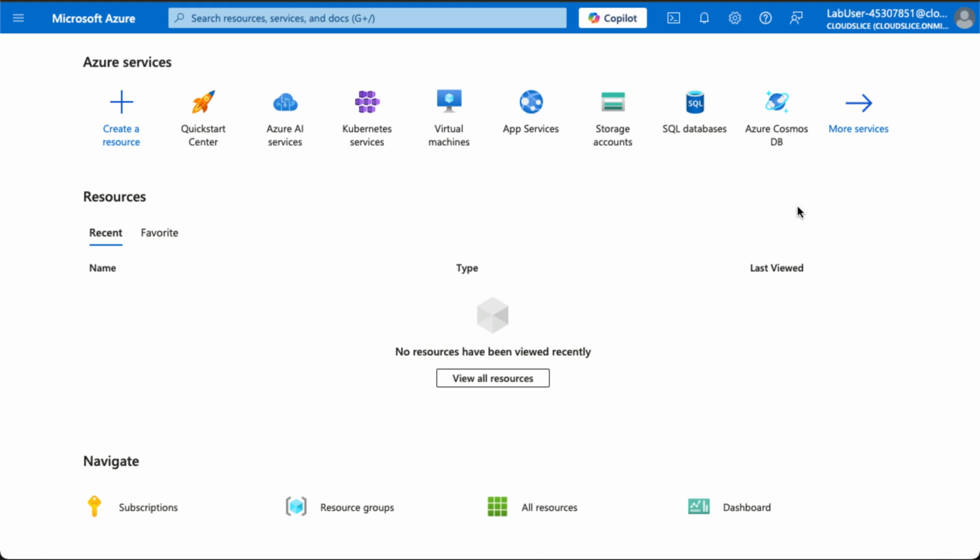All right, welcome. Lab number 7, manage Azure storage. In this lab, what we're going to do is create a storage account, look at the configurations, then do some blob storage and some file storage as well.